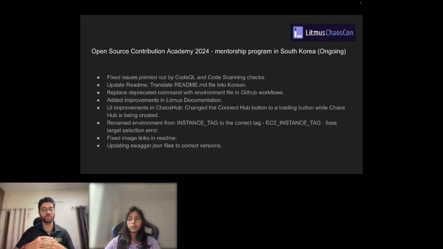So one of them is CodeQL, which identifies the vulnerabilities. So they have fixed those, most of them. And coming to the second one, a README file has been added in Korean language as well. Then a few deprecated commands have been replaced with the environment file in GitHub workflows. And some improvements have been made in Litmus documentation.